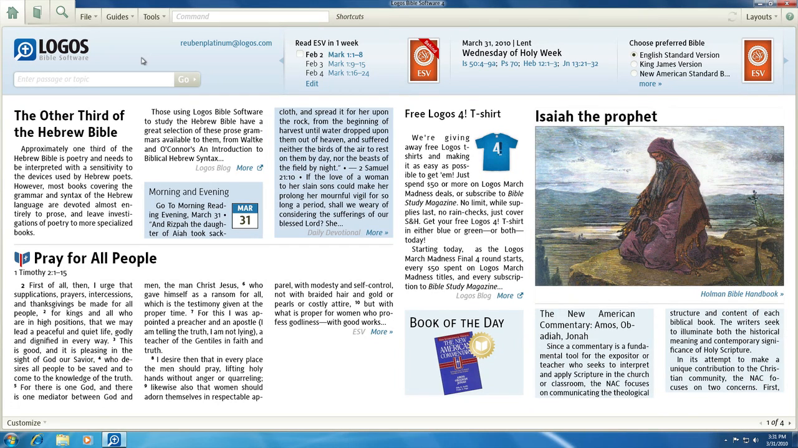I want to show you the Notes feature found in Logos 4. This feature allows you to add your own thoughts, your discoveries, or your insights, like a footnote, onto Logos 4 resources. So to add a note, first let's open up a resource.